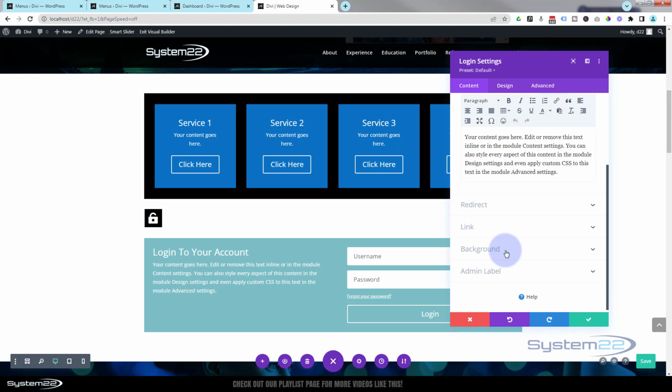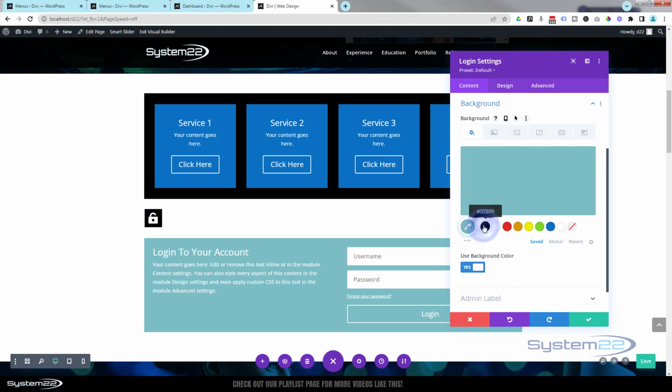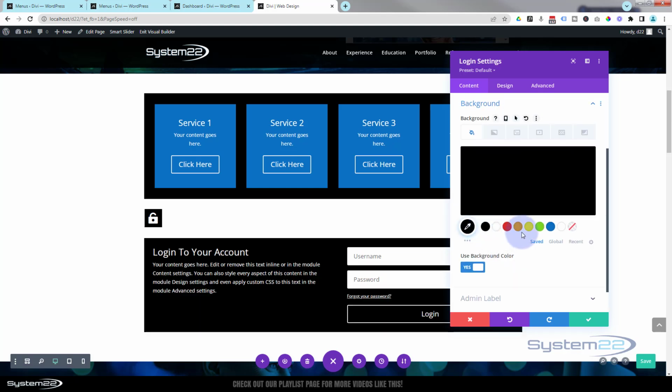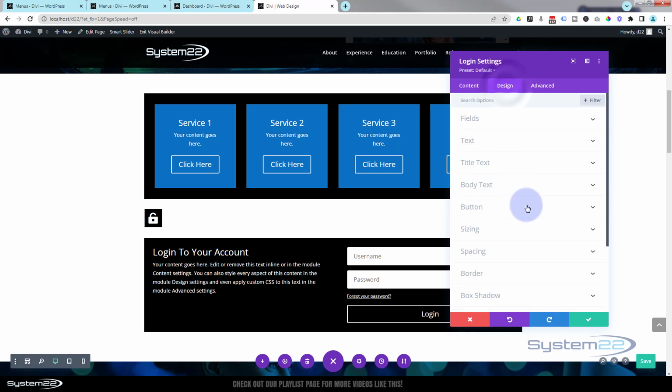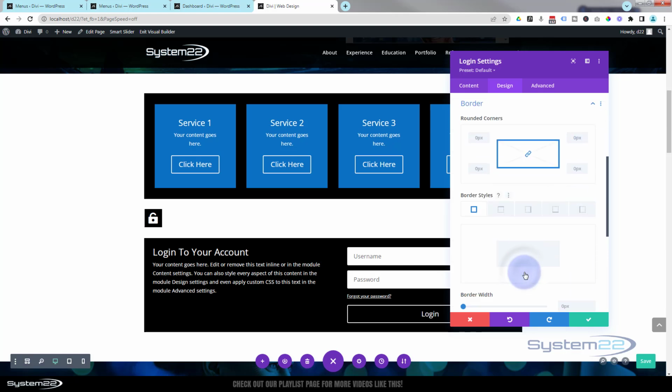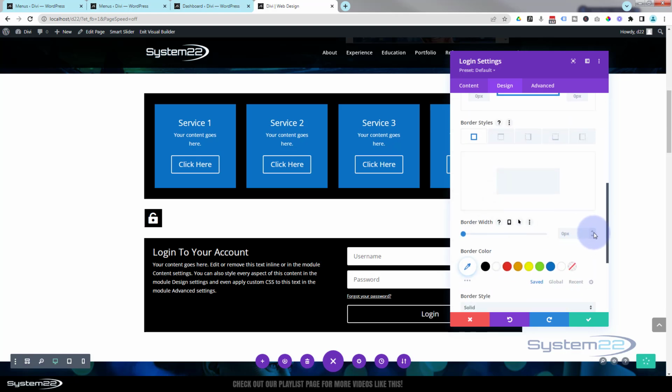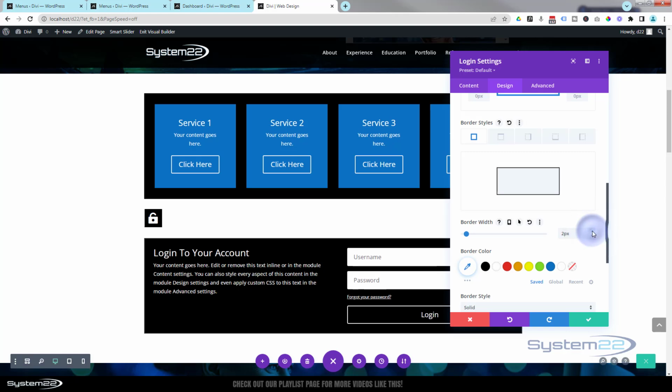Background wise, I think I want to make this form the same black color. And we'll just give it a little white border all around as well. So over in design, we go down to border. Again, I'm going to select all four sides. This one, I think I'm going to give it 2 pixels and make it white. Fantastic.